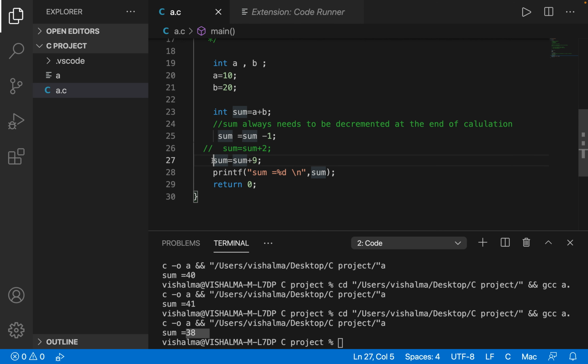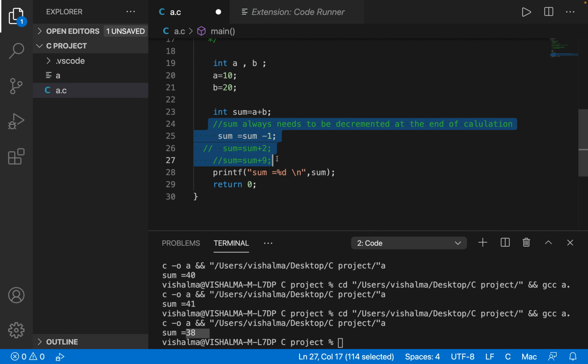Similarly, you can try out what is the wrong operation that I'm doing, where I'm expecting a particular sum but I'm not getting it. Somehow something is wrong in this. So let me comment out a part of the code and try it out. This is how you can very effectively use comments for debugging purposes also.